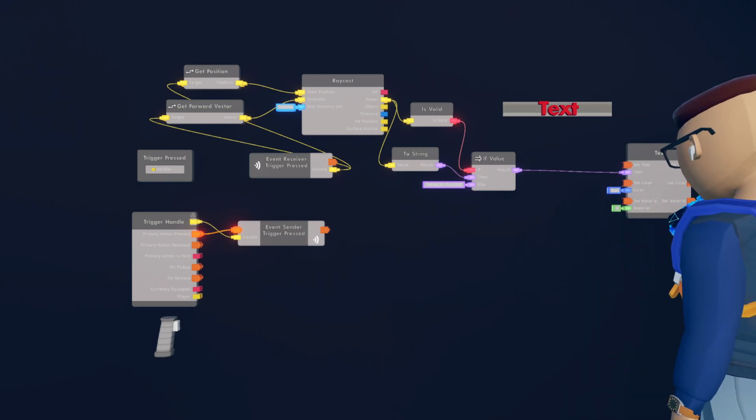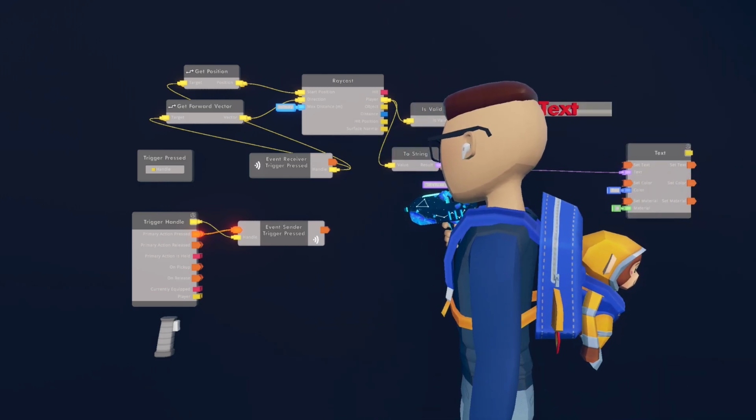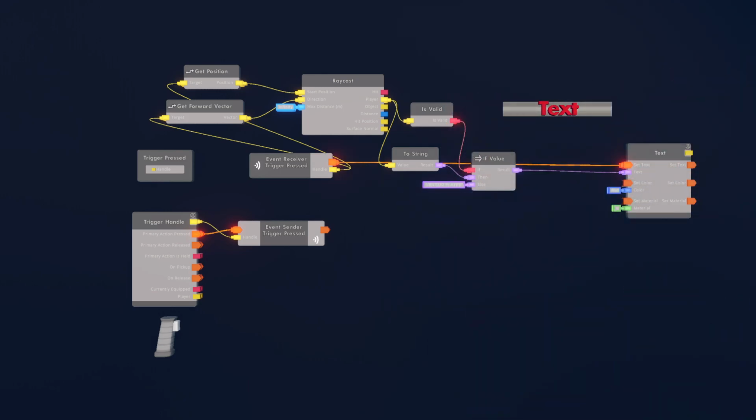So we have that string. Let's just hook that up to the text. We have the event trigger exec. Let's hook that up to the text exec. And I believe that's everything. So now, could you shoot me with this?